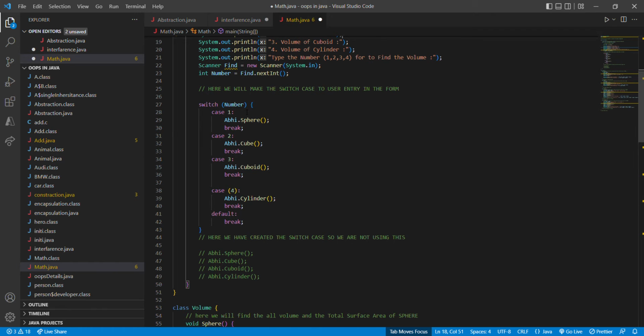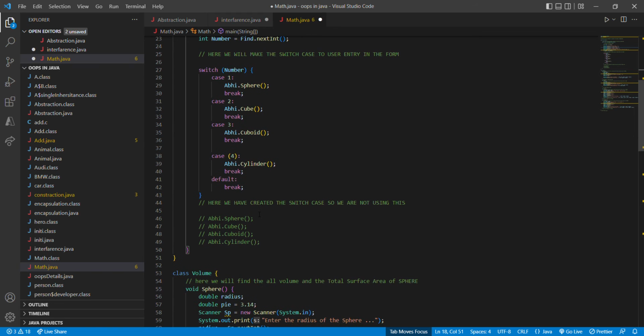Then if the user clicks on one, meaning one number, then he will see the method of sphere, and it will be printed out. If 2, then the other one, cube, and 3, like that up to 4 numbers. And in the same way I have also made a total surface area method, so that he will particularly get that answer only.